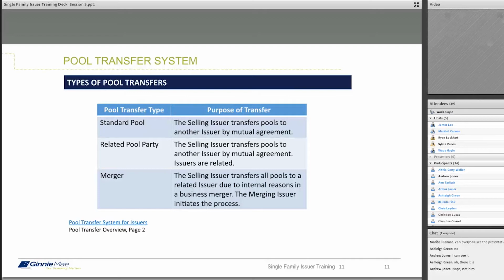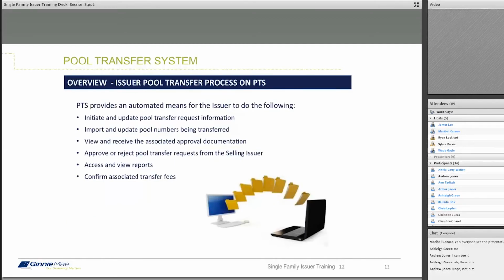And again, we're not just going to give you this information and not give you the documentation to go along with it if this is ever going to be a part of your process. Pool transfer system for issuers. You want to look at the transfer overview from page 2 just to give you some of the information on pool transfer itself. Next slide. And just to give you some more information on the process on the PTS system.